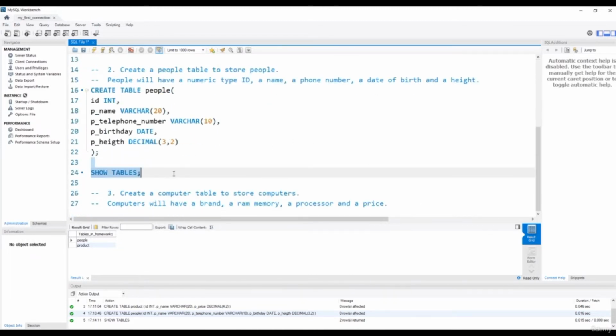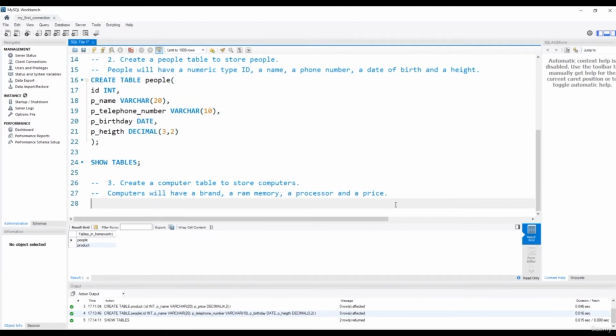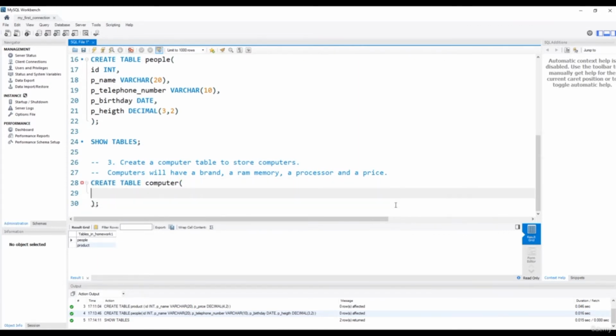Let's move on to exercise 3. Create a computer table to store computers. Computers will have a brand, a RAM memory, a processor and a price. Pause the video and try, after which we will solve the exercise together. We will write create table computer, and our computer will have the following columns.